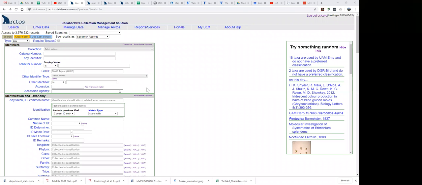How to print labels in Arctos. Today I'm going to show you how to print labels for a series of specimens in Arctos.